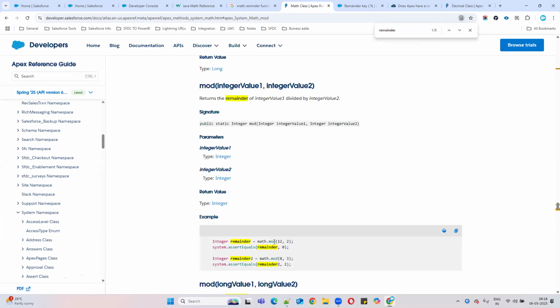So here we have to pass number 1, 2. So it will return the number, again 0 or 1. It will return 0 or 1 if you divide by 2. If it is 0, it is nothing but an even number, right? Otherwise it is odd.